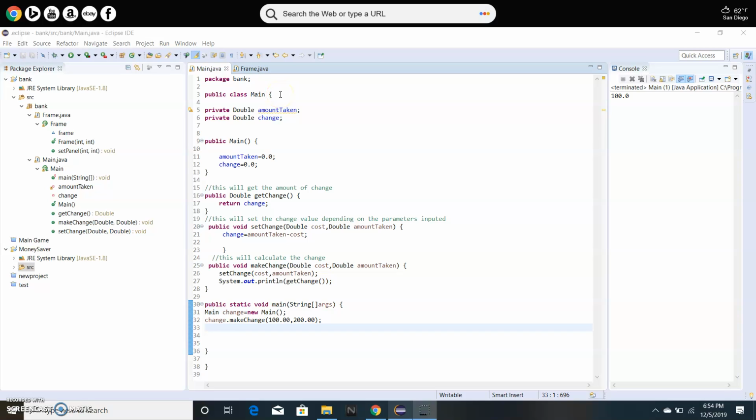I basically made a main method here. This is a very simple program. What this is going to do is calculate change based off however much the user inputs, as far as the amount taken and the cost of the item. And then it's going to calculate that change.